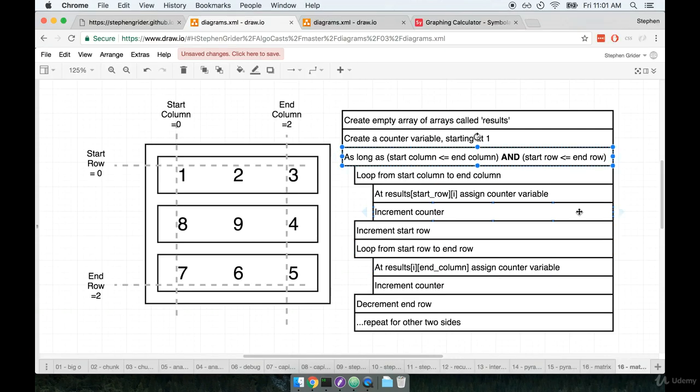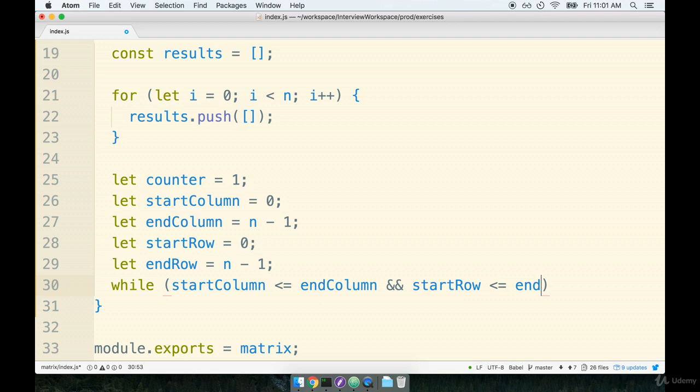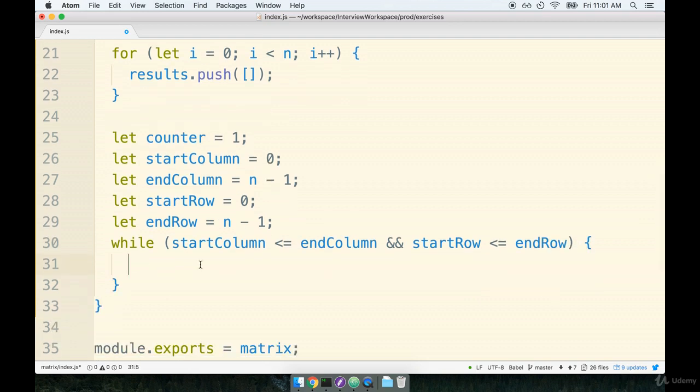So now we're going to move on to the next step here, which is to somehow make sure that we are going to execute all of this code right here as long as this statement is true. So that's a classic case for a while loop. We're going to say while start column is less than or equal to end column and so on. We want to execute these code blocks right here. So let's write out that while loop. We'll say while start column is less than or equal to end column and start row is less than or equal to end row, execute some code inside of here.